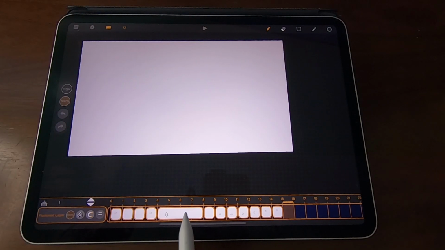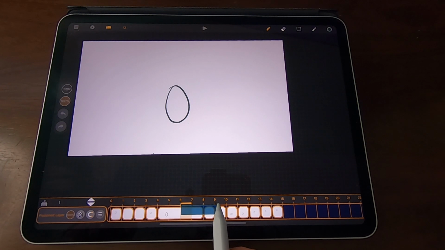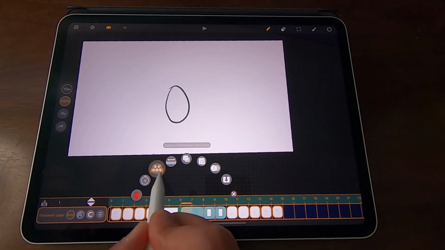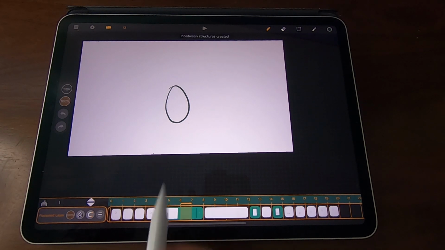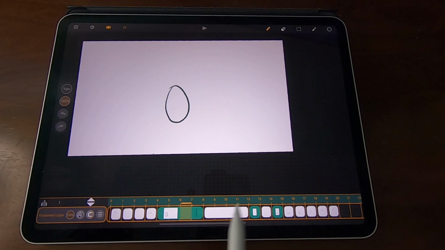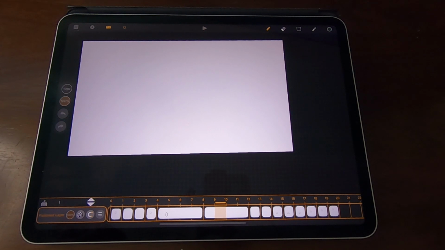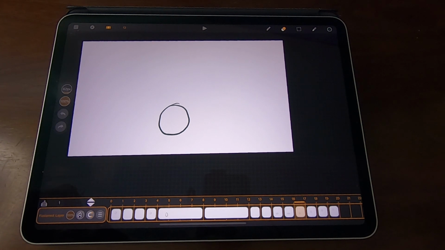So to illustrate that point, I'm going to tap, tap, move up and over and select these frames here. I'm going to tap and move up, create in between structure. And you see how in between the longer sheet and the shorter sheet, Callipeg gave me a longer sheet. And in between the shorter sheets, Callipeg gave me the shorter timed sheet.